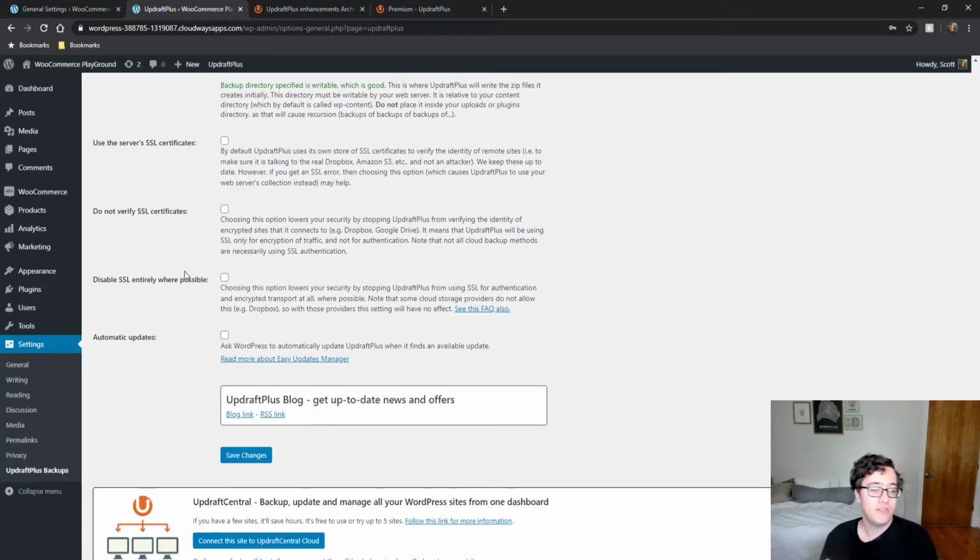Use the server SSL certificates. Updraft will use its own SSL certificates to verify for remote sites. This is fine, shouldn't really matter. You could choose to not verify an SSL certificate if your server is weird, but in 2020, almost every website now should have an SSL. Shouldn't have to worry about that. You could choose to disable the SSL entirely where possible. I don't recommend doing that.